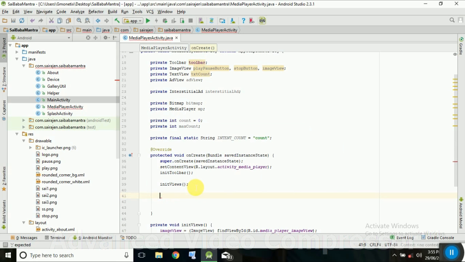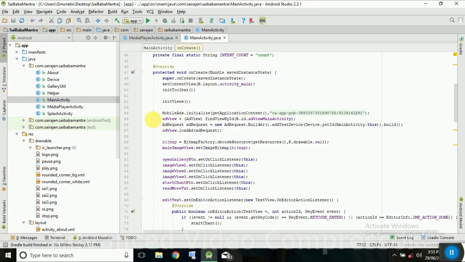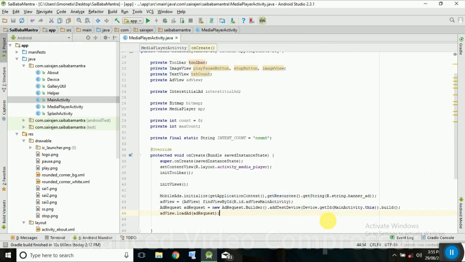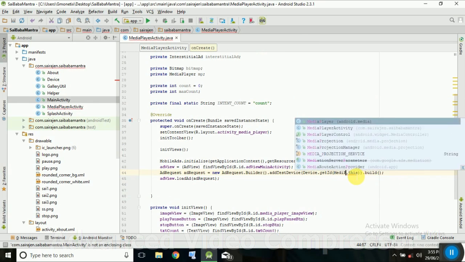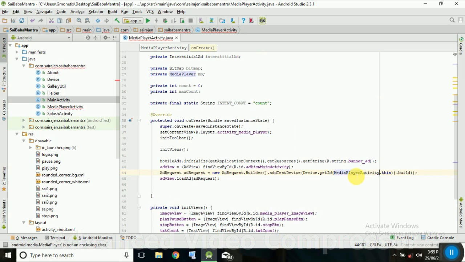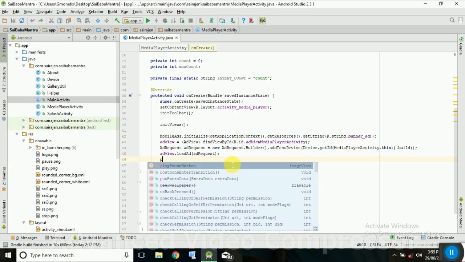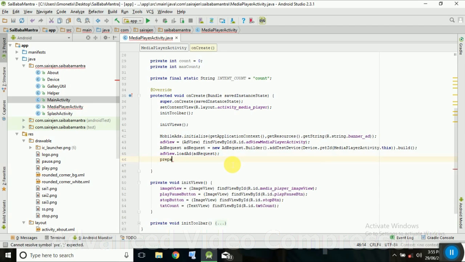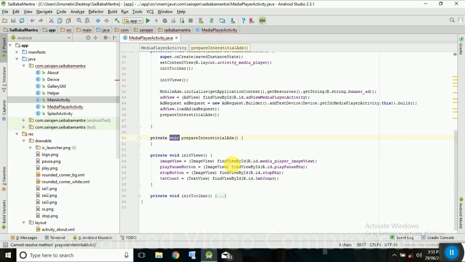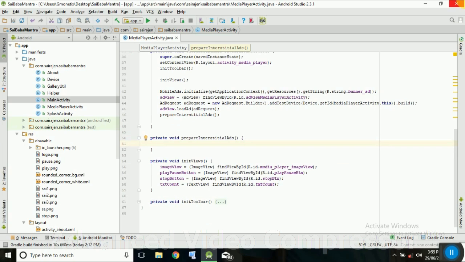Well, we can just copy the code from main activity. Give this media player activity. This, and this will be add view, media player activity. Okay. Also, we need to prepare the interstitial ads. We are creating one function to prepare the interstitial ads.